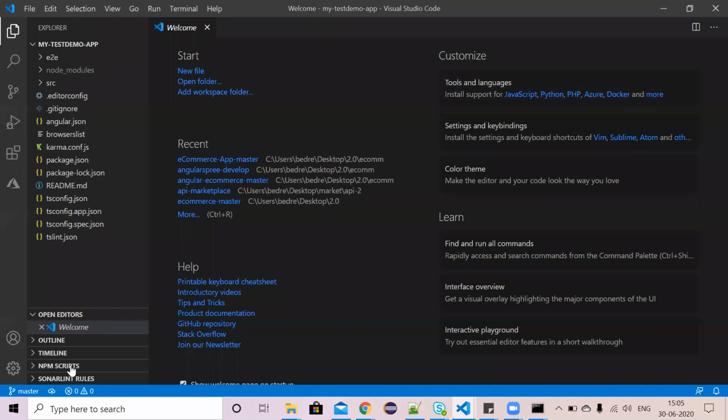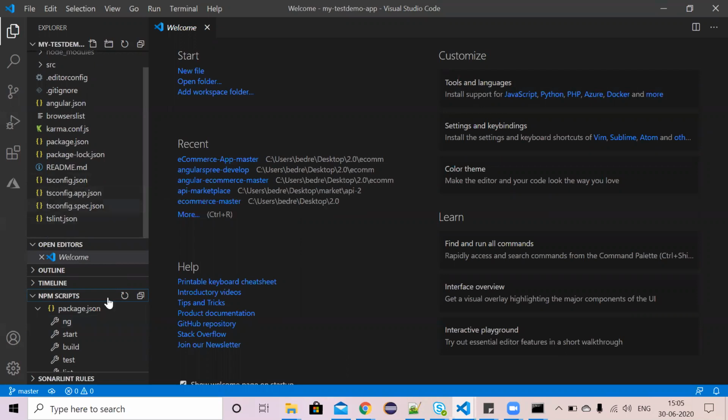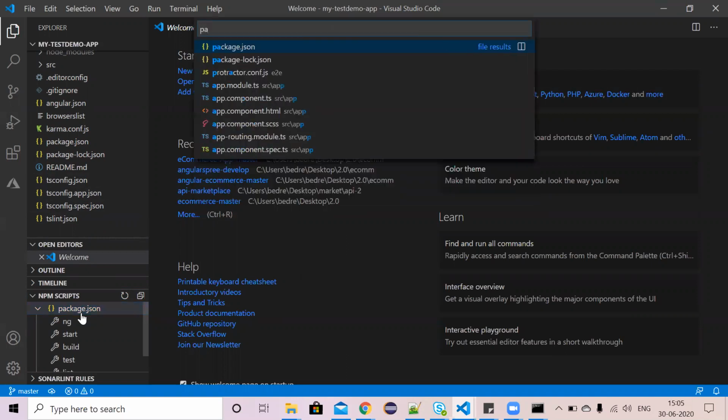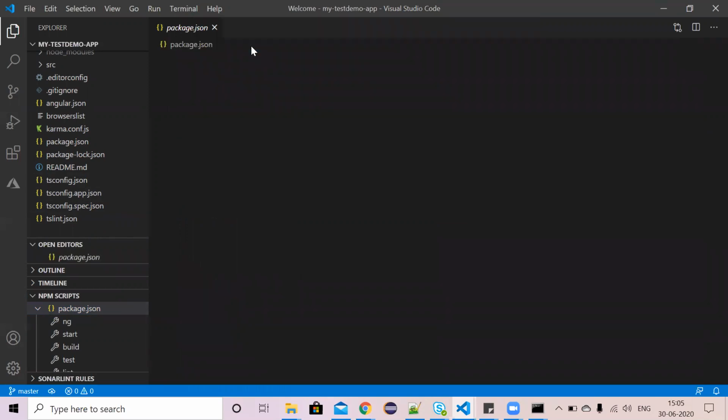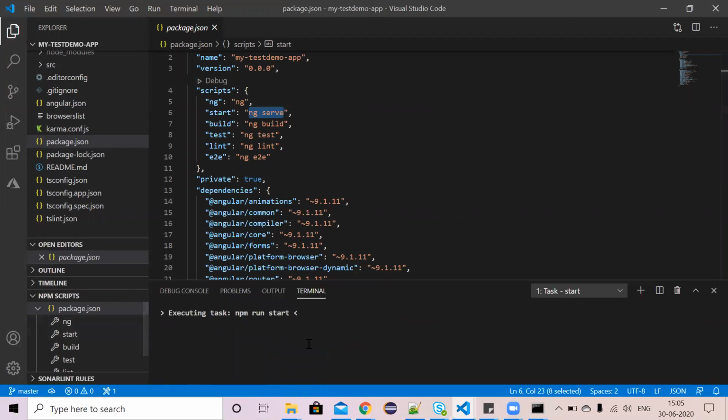Now you can see, in the package.json, all the script files are created. Just for basic understanding, all the commands are here: ng serve, ng build. One is for the build, and one is for starting the application. These commands are already placed here. So we need to start the application. By default it runs on port localhost 4200.